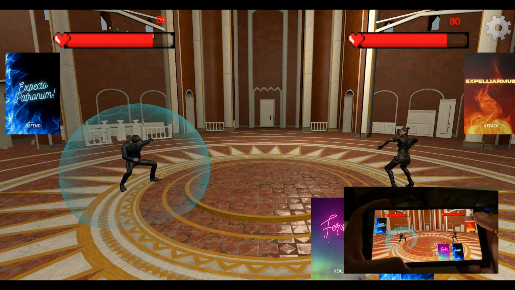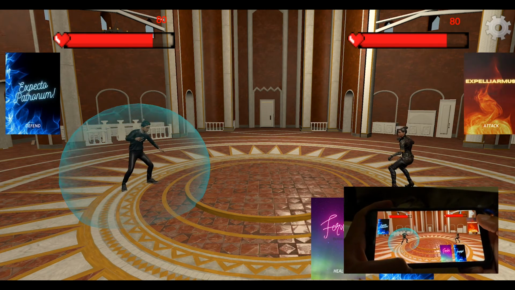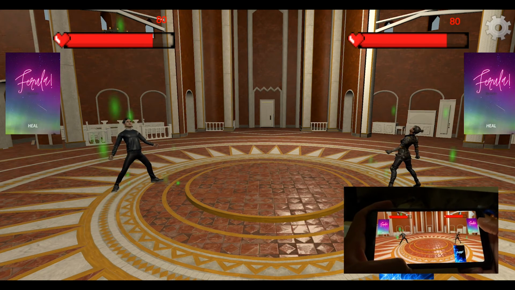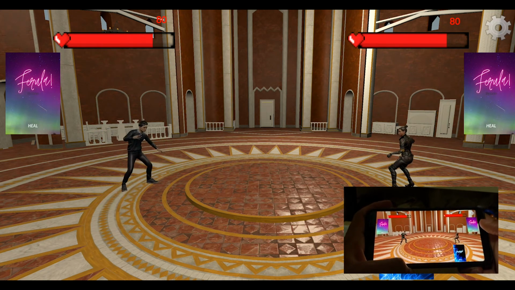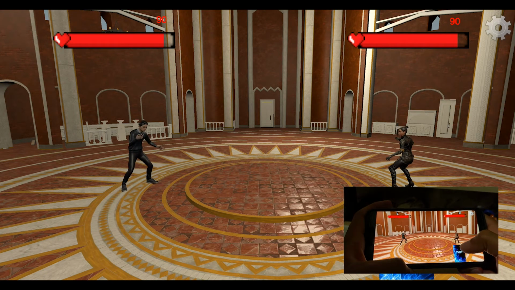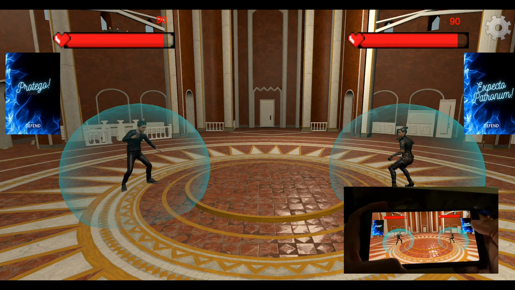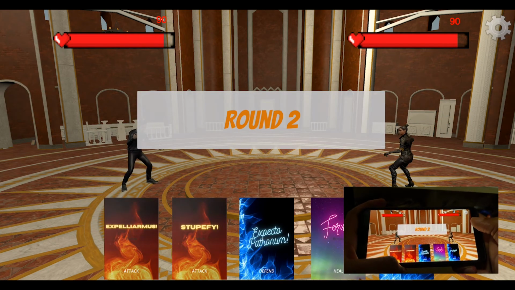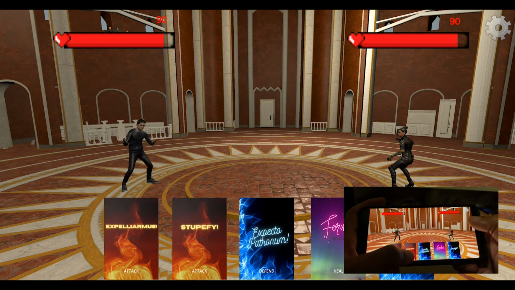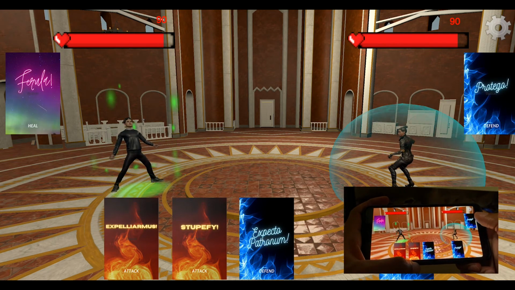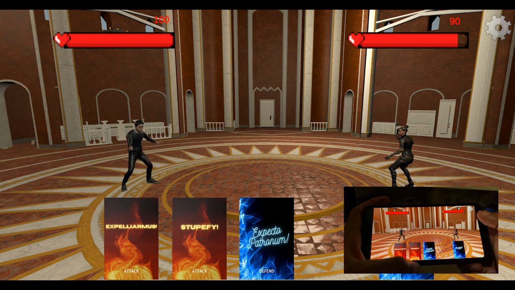Here we are now, having a shielding charm protecting us from our opponent's attack charm. This is a healing charm, which results in us getting extra 10 points. This is round 2 and we now have 5 more rounds of dueling. So our player went for the healing charm first.